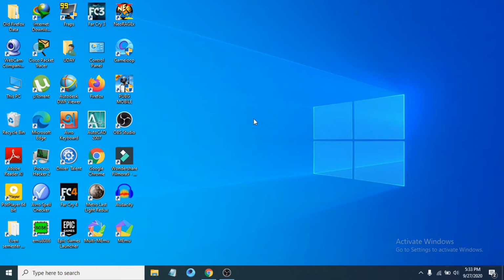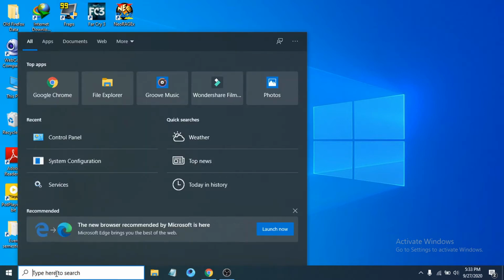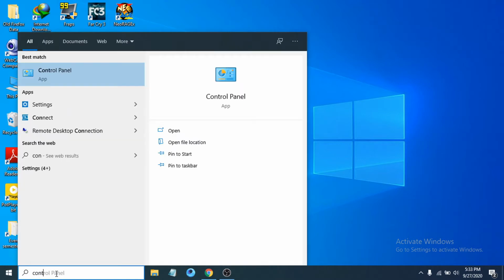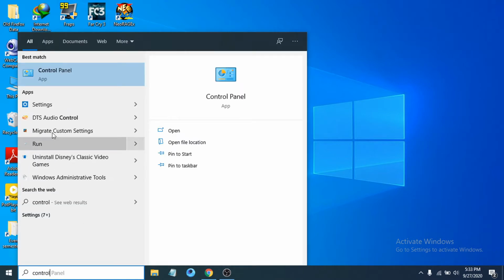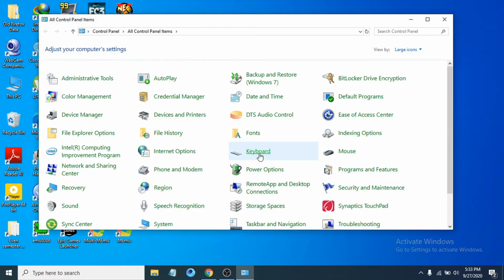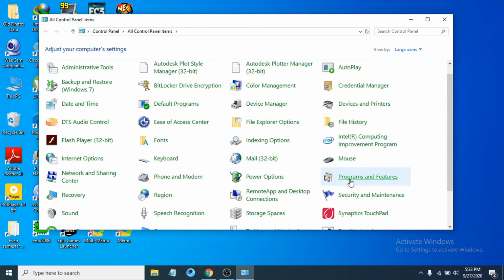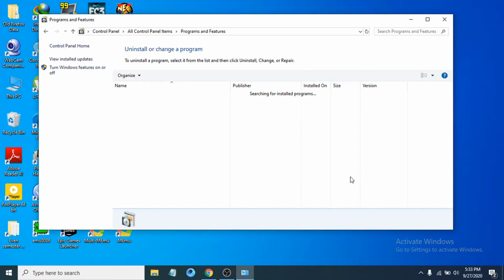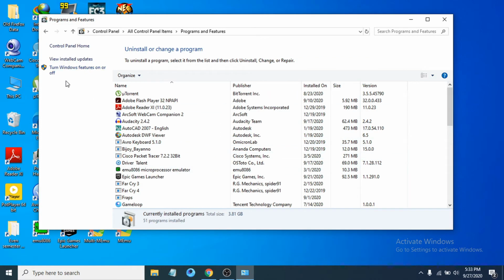So first of all, you just have to check if your .NET Framework is installed in the Control Panel. Go to the search bar and search for Control Panel. You can see the Control Panel here. After opening the Control Panel, you have to go to Programs and search Programs and Features, and then you have to choose Turn Windows features on or off.